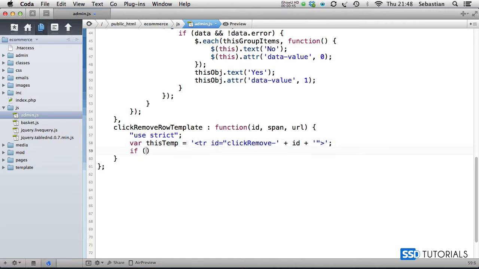Then we check if span is more than 1. Then what we do, thisTemp plus equals, to concatenate it with the previous string. We go for '<td colspan=' and concatenating this with span plus closing td and semicolon. Then we concatenate the string again.